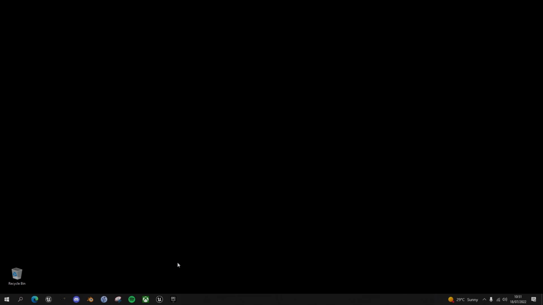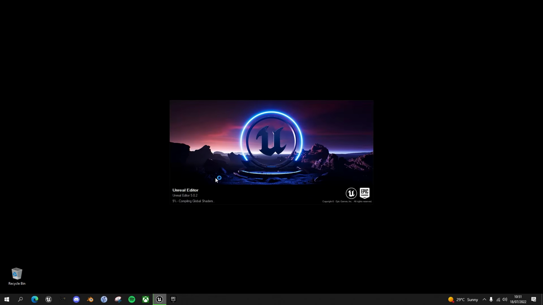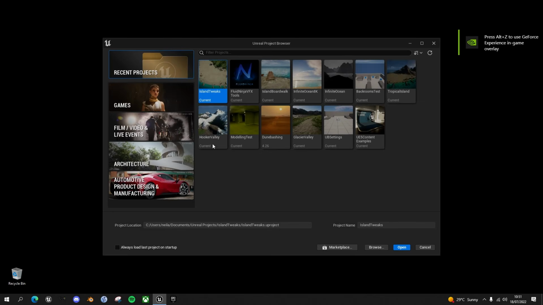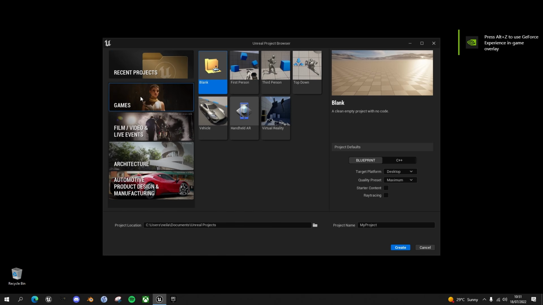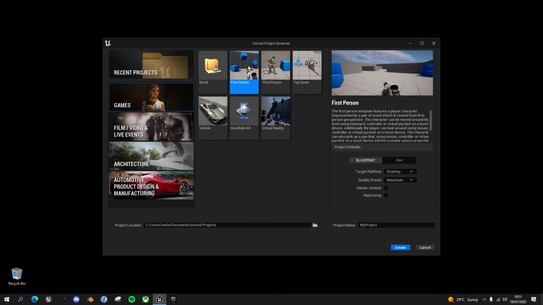The first thing we need to do is create a new project. So fire up the Unreal Engine 5 editor. And what we'll want to do is choose the game section, and we'll choose the first person template. Leave the settings as desktop, maximum, no starter content, no ray tracing, and then give the project whatever name you want. I'm going to call mine Backrooms Tutorial and click Create.